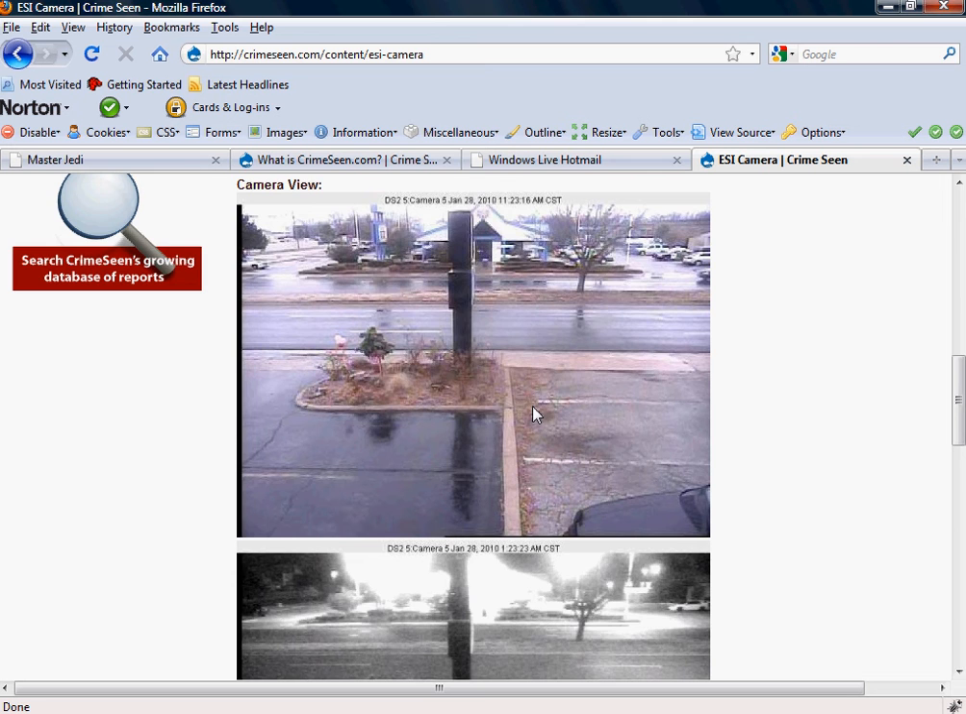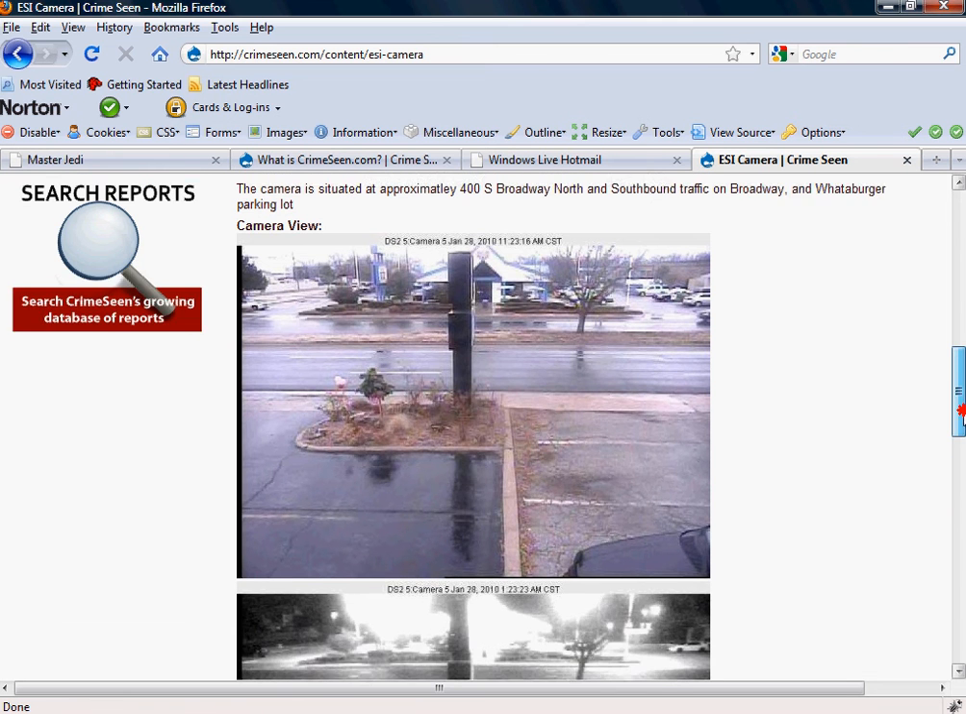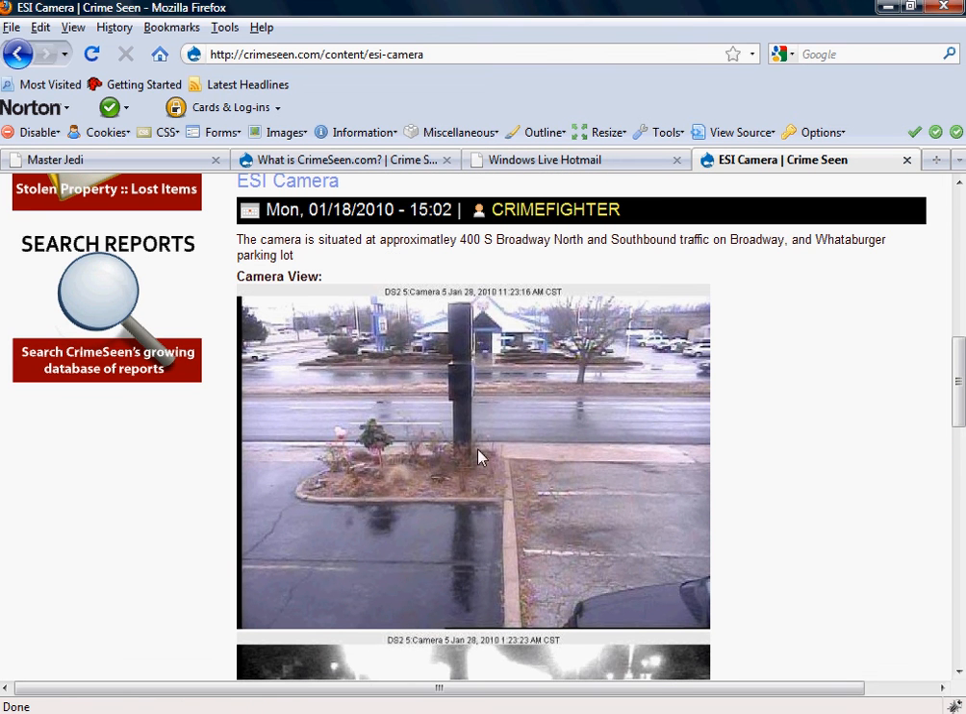And here are pictures of what the camera views. So clearly you can see that the idea of this camera was so that he could film the parking lot of his business, but indirectly we also pick up the north and southbound lanes of a busy street there in Edmond, and the parking lot and area of a Whataburger establishment that is directly across the street.